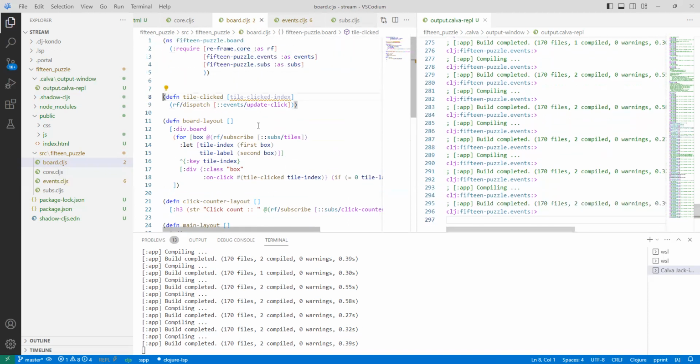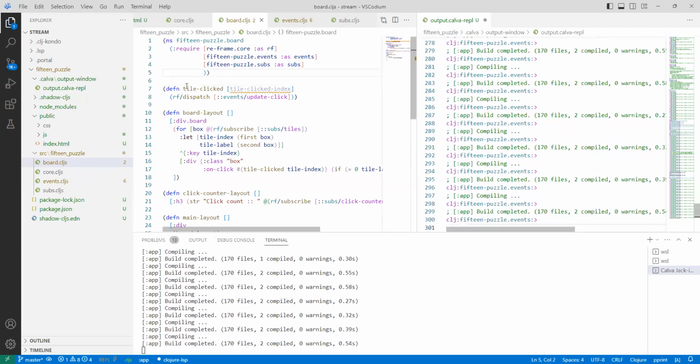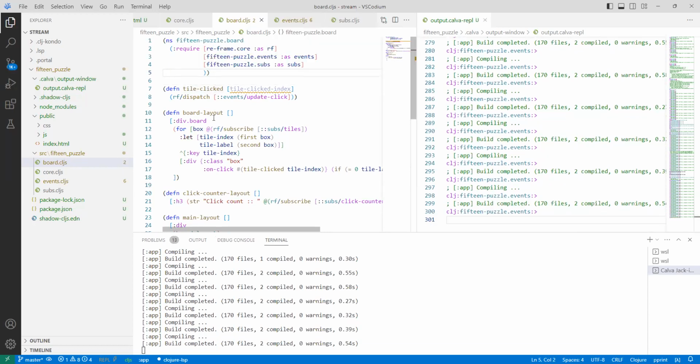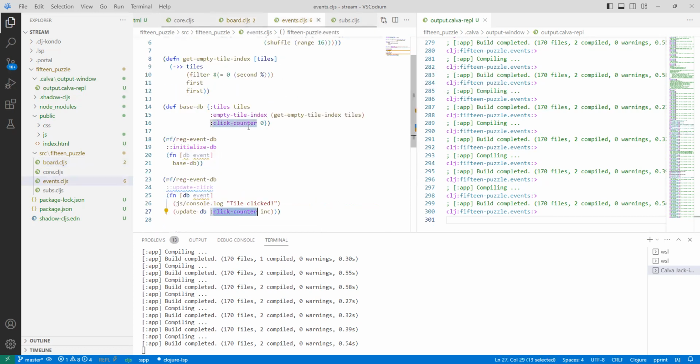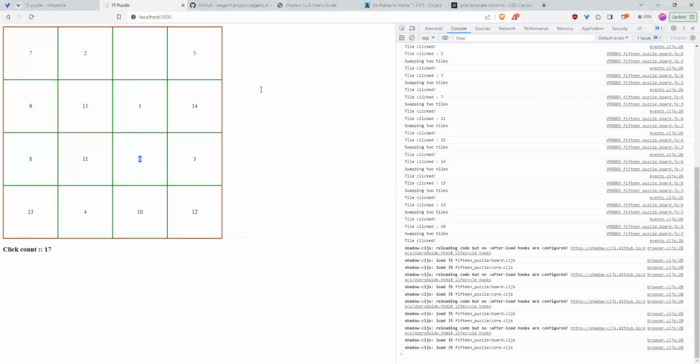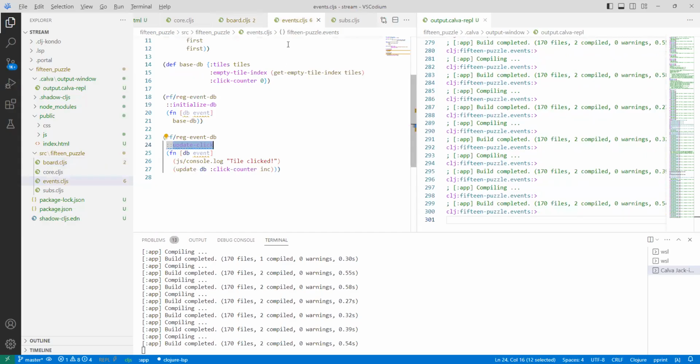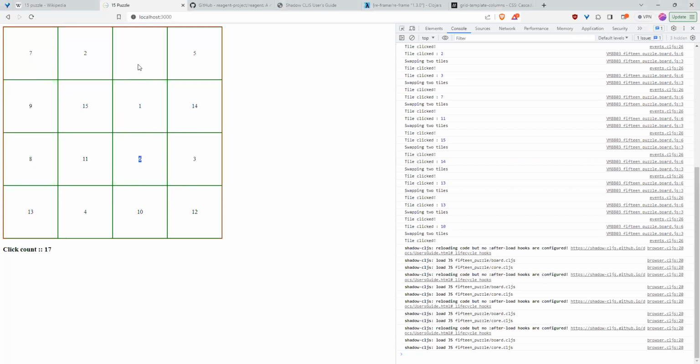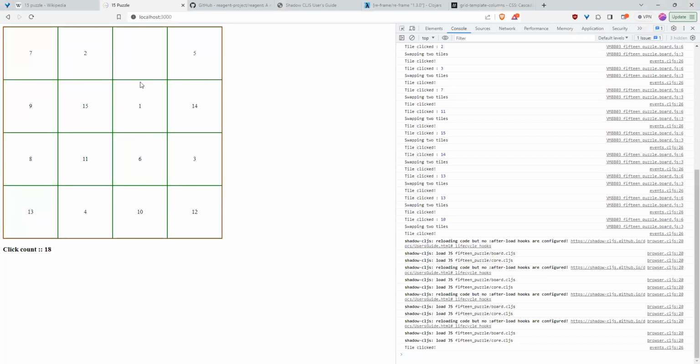Right. So we have a tile click function which was invoked, and this tile click function basically dispatched an event to update the click counter. And when we see here, the update click counter is just updating the counter. Right?